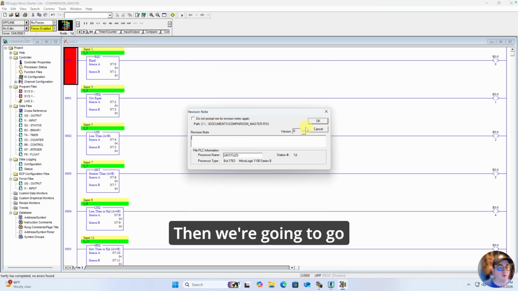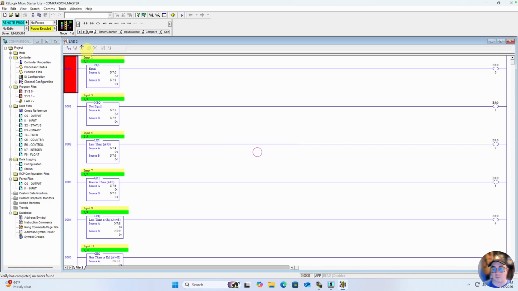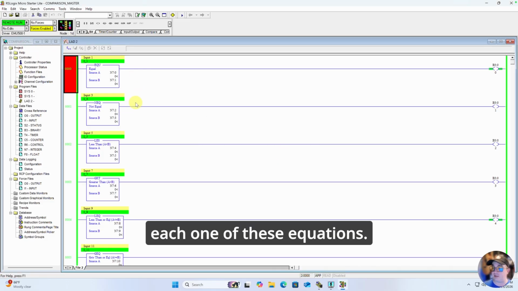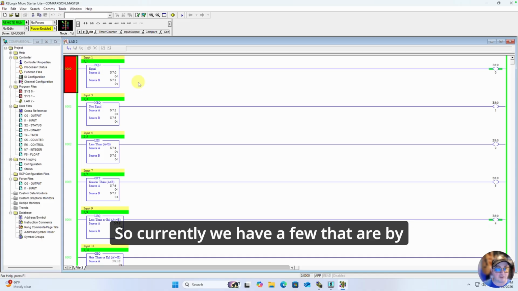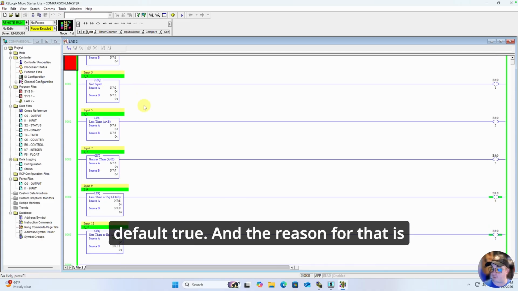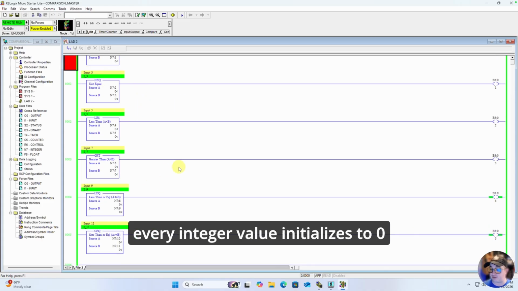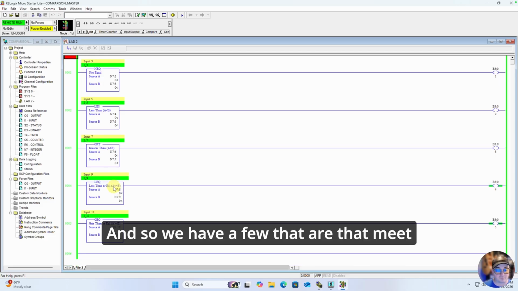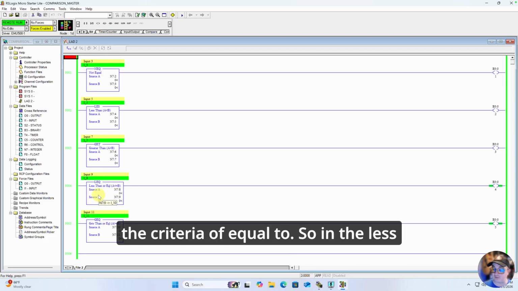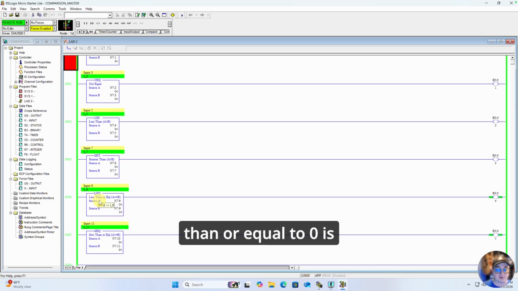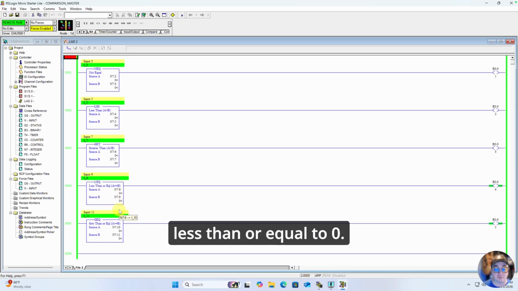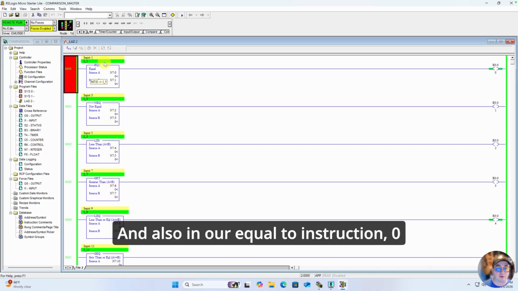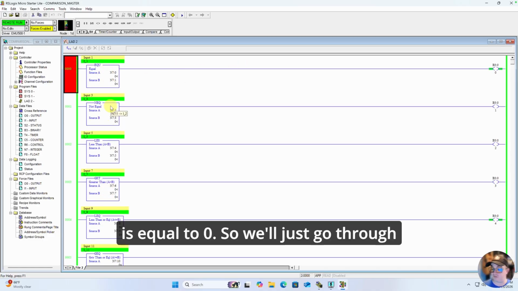Then we're going to go online with the download. And we're going to place the processor in run mode so that we can start testing each one of these equations. Currently we have a few that are by default true. The reason for that is every integer value initializes to 0 unless otherwise stated. And so we have a few that meet the criteria of equal to. In the less than or equal to, 0 is less than or equal to 0. In the greater than or equal to, 0 is greater than or equal to 0. And also in our equal to instruction, 0 is equal to 0.